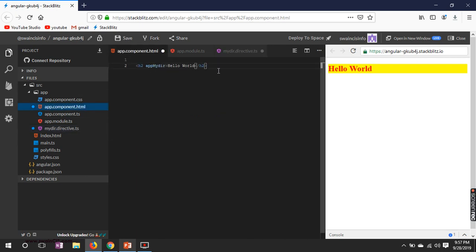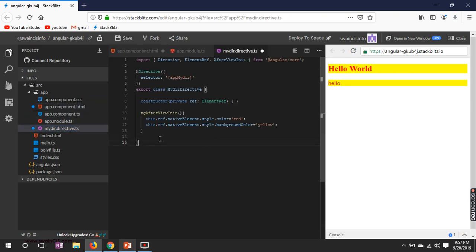If you want to use another tag, suppose I am taking a p tag. Hello, and I am passing the directive. You can see it is applying. So this is how we are creating an attribute directive.